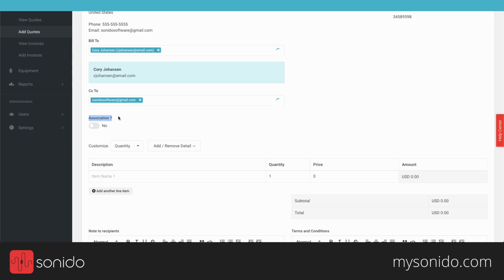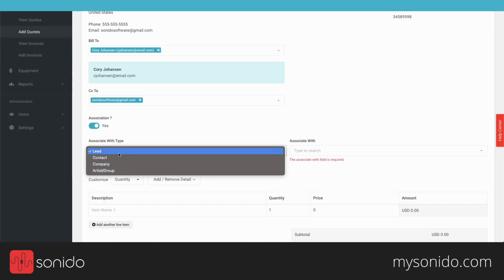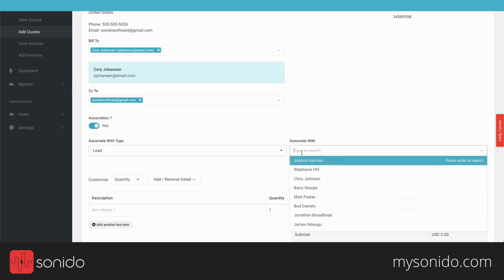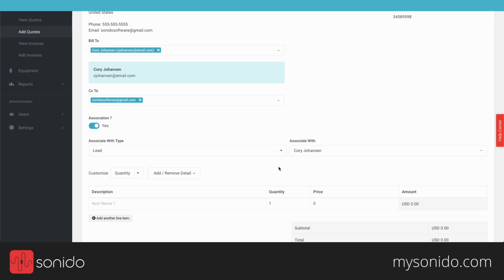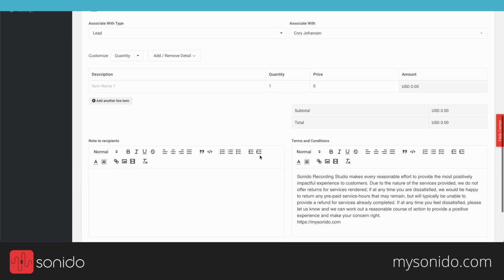There's also an association field. What this allows you to do is to link this quote with a record that exists within your Sonido account for reporting and tracking purposes. In this case, let's go ahead and link this with a lead record. And now we need to specify which one it is. Well, in this case, it's Corey. There he is. We're going to link that to his lead record, and we'll see that in the reports a little bit later and understand why.